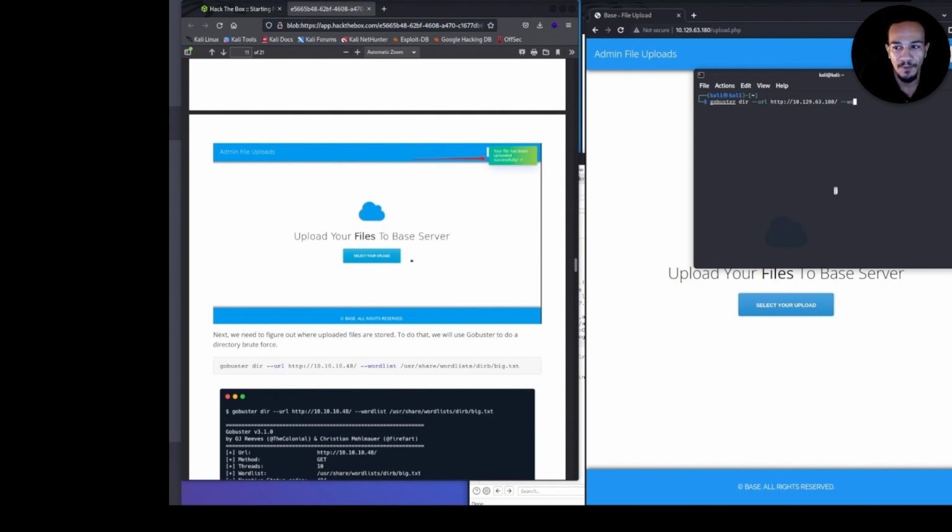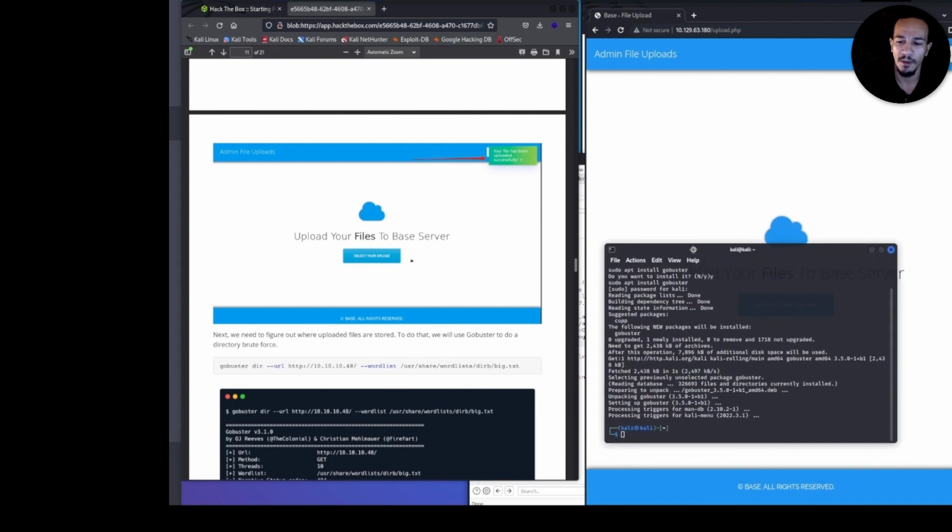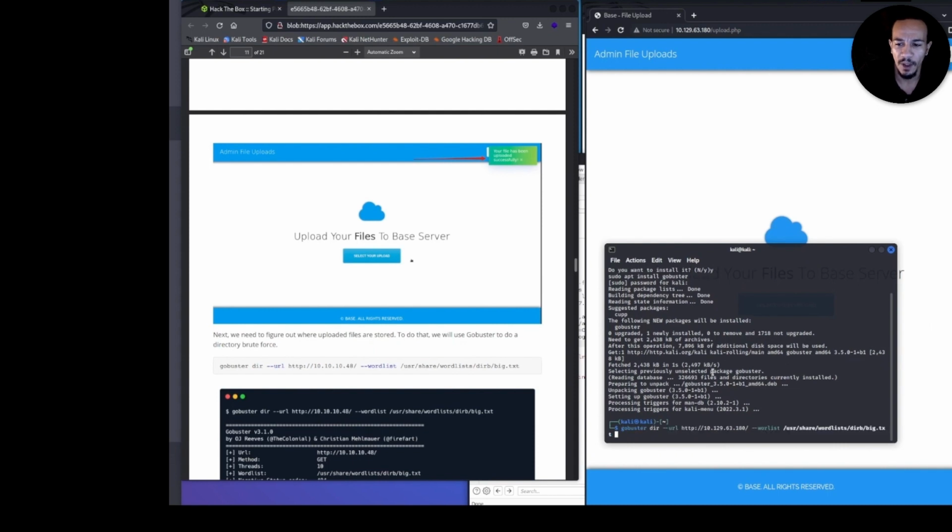10.129.63.180. We'll need to choose a word list. Looks like we're provided with a word list from the user. The word list at /usr/share/wordlists/dirb/big.txt is the one we're going to be using here. See, here we're installing GoBuster. This could take a little bit of time. For us, it's fairly quick.